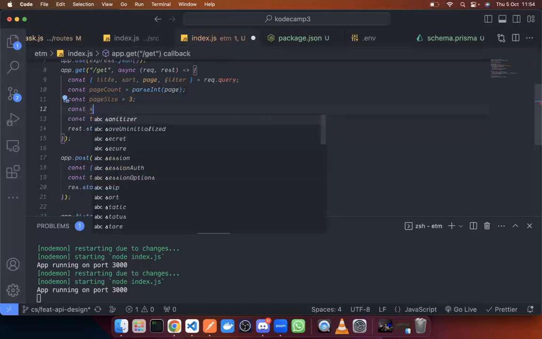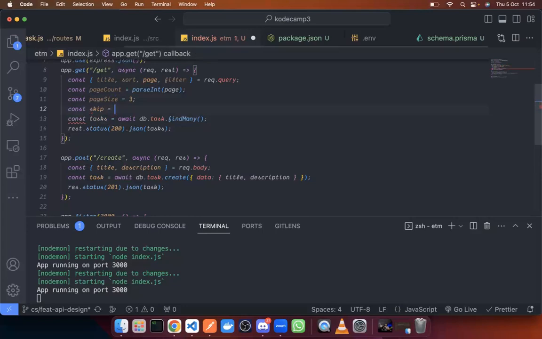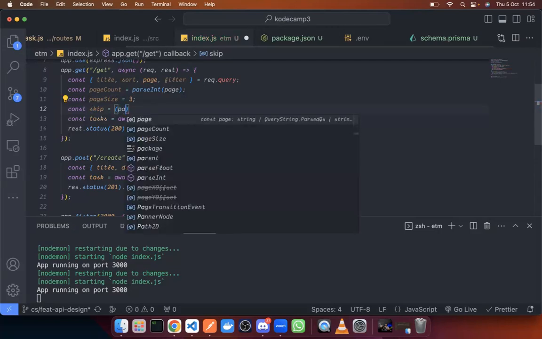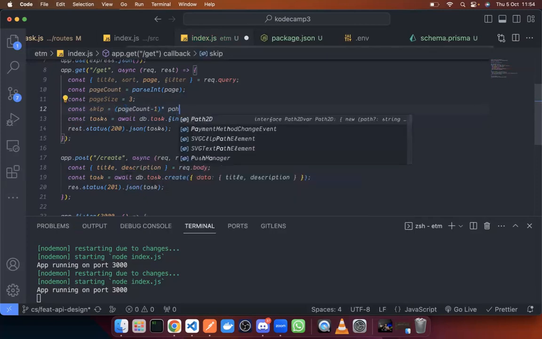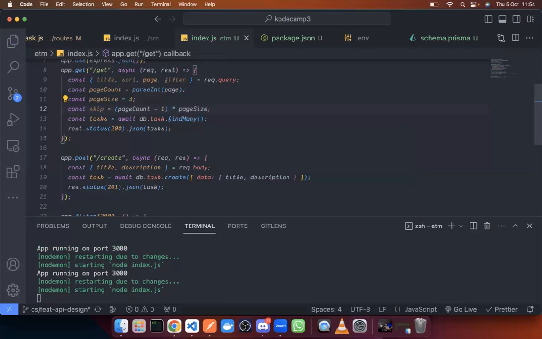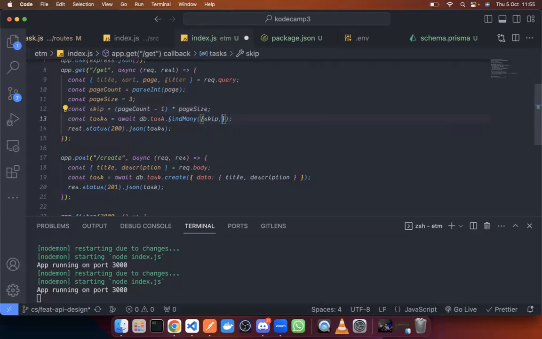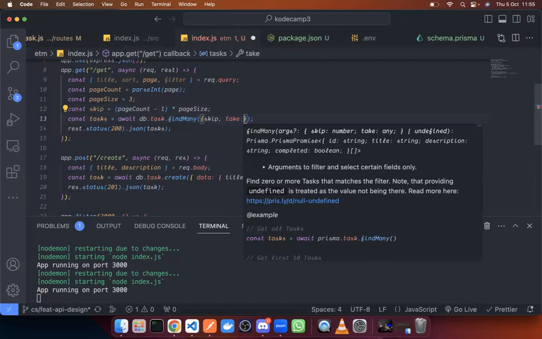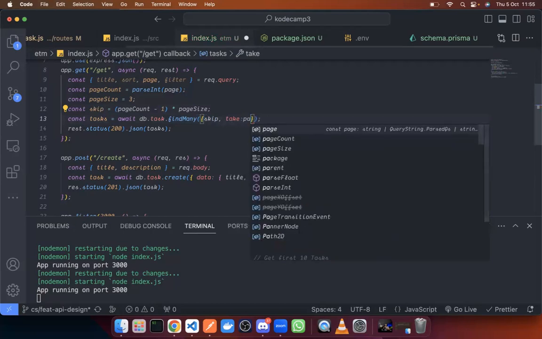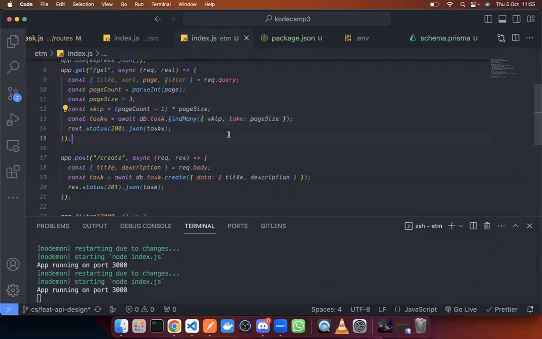Const skip is equal to page count minus 1 multiplied by page size, like so. So inside of our query, then we say skip, find many with an object of skip, and then take, we should take page size, right? Take page size. The page count is the offset.